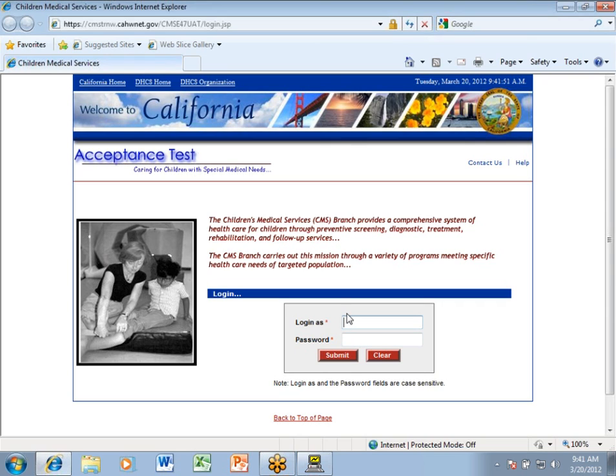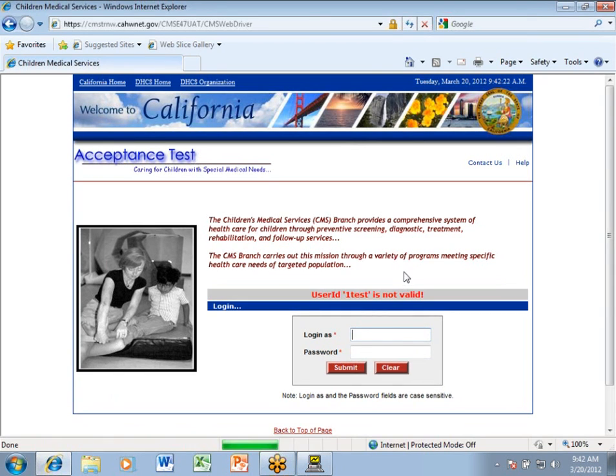So the first thing that we're going to do is show you how to log in using the new password, or the new login. So you use your new user ID. And then you would log in with your new password, which we'll talk about in a minute. And then you click on Submit.